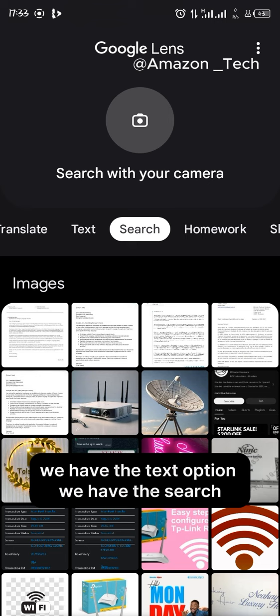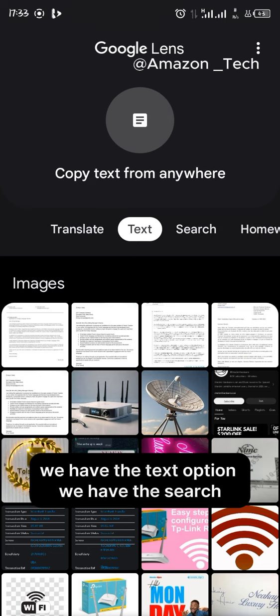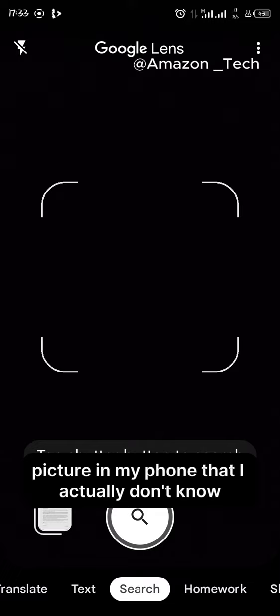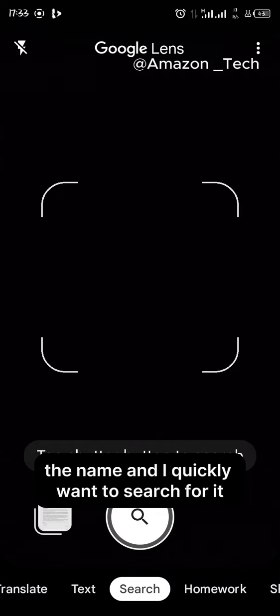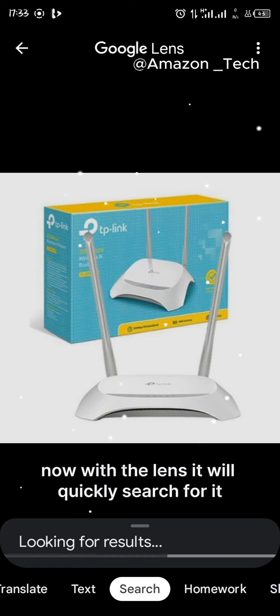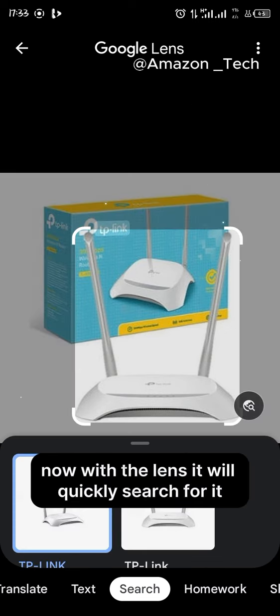We have the text option, we have the search. Let's quickly use the search options to see what you can do with it. Now I have the search option and I have a picture in my phone that I actually don't know the name and I quickly want to search for it. Now let's say this. Now with the lens, it will quickly search for it.